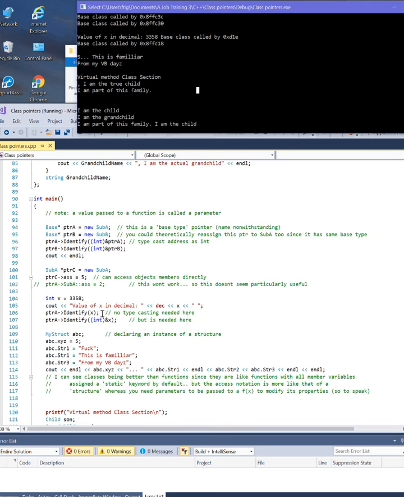Decimal, okay, and then right here you can see, when we call that, it's converted back to hex. And then we call it again, down here with the address of x.